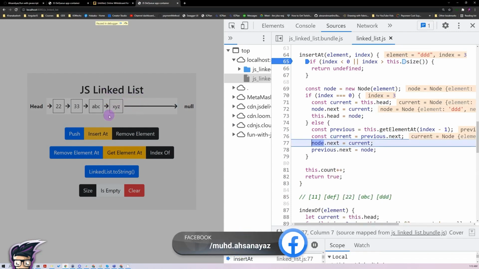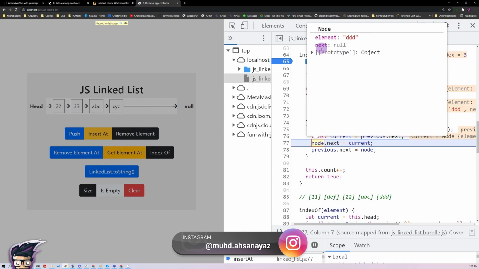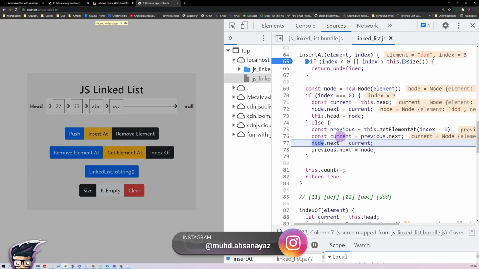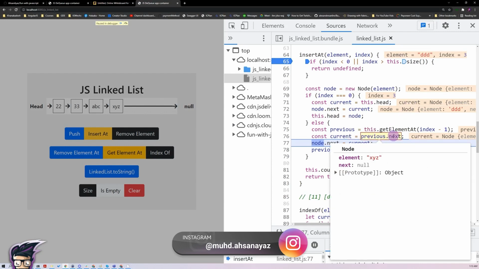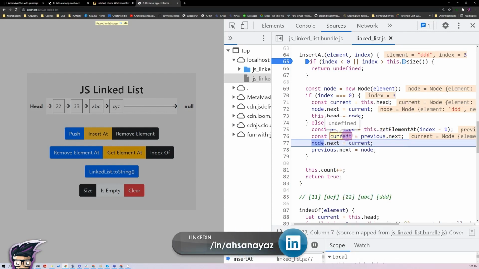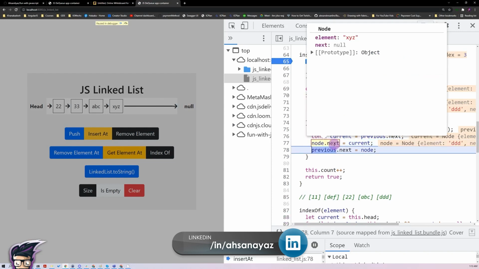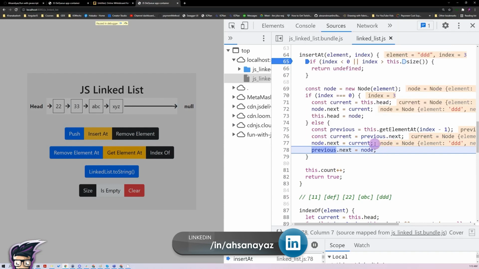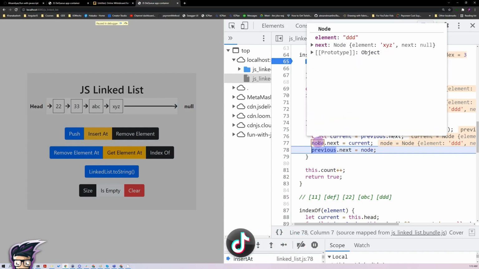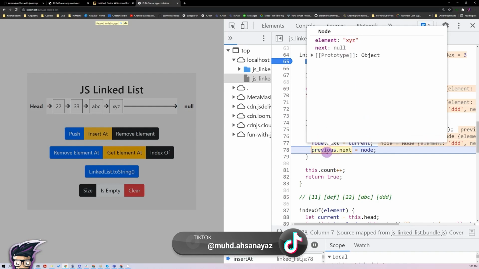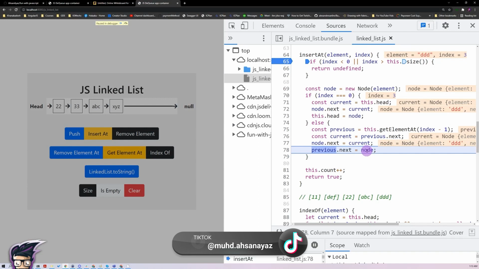Now, since we are adding an item between, we can say that the new item DDD is going to point to XYZ. So node, which is DDD.next, is going to be pointed to current, which is right now weirdly different. So this previous.next, it should essentially be current. It doesn't seem like it. So let's see. Yeah, it seems like there's some bug. So it seems like there was some bug in Chrome, or at least in the debugging, but this is working perfectly fine. So we got the node.next pointing to XYZ, and the previous, which was right now ABC, is now going to point to the new node, which is DDD.